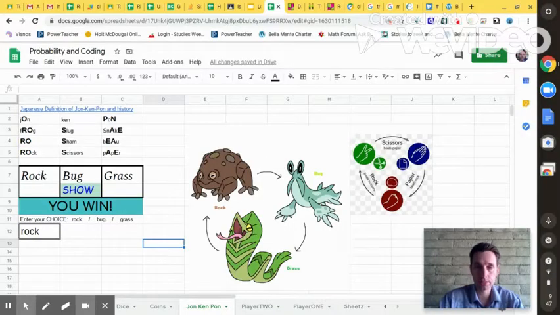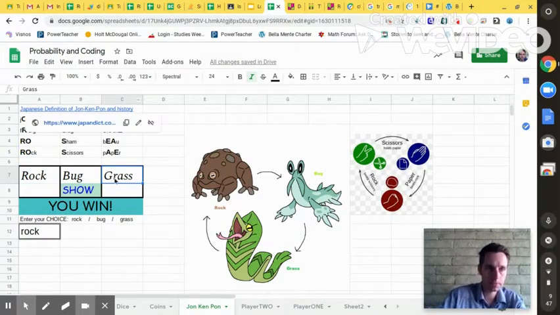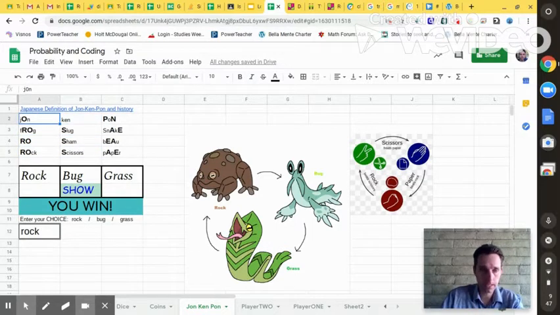All right, let's look at some of those codes real quick here. The first one, random. Right here, we just have the words. So again, C7 says grass. B7 would be bug. In this case, A7 is rock. So each cell has a value here. And each of these words are things that have been typed in.